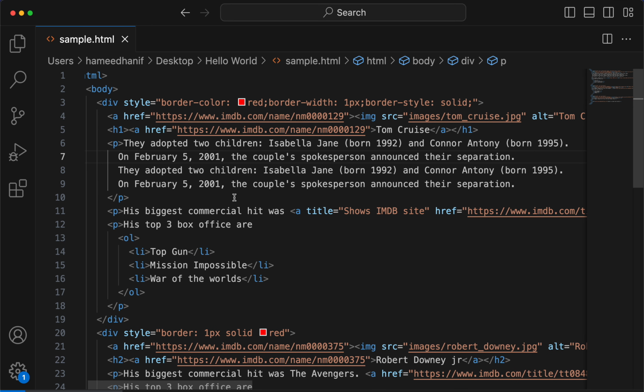So paragraph, as the name suggests, is being used for paragraphs and large sentences.